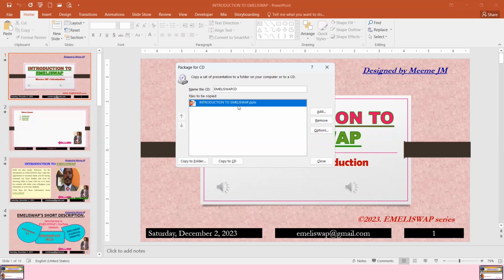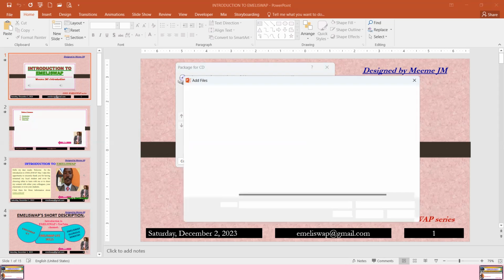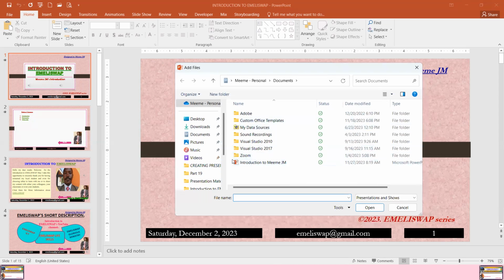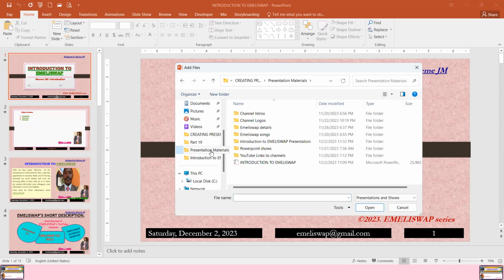Already, you can see that our dialog box contains the presentation's name. So this is a PowerPoint presentation. From there, we need to include the files that are supposed to be part and parcel of our packaging. So we are going to do that by clicking on the Add button. When you click on the Add button, you can see we have been taken to the dialog box for browsing our files. Our files are in the folder called presentation materials.